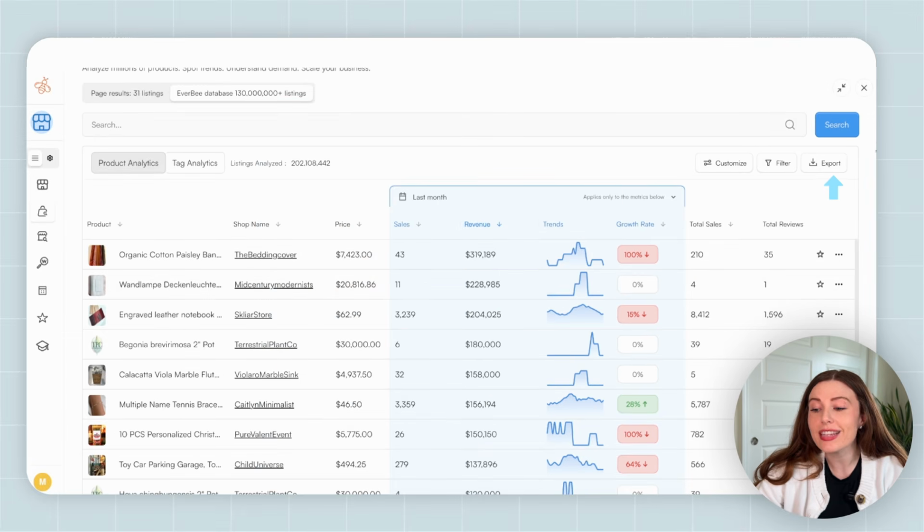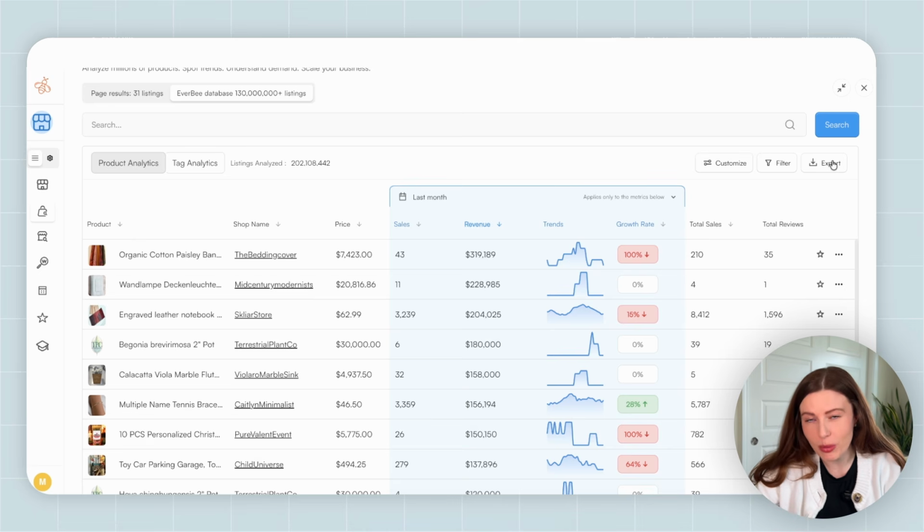Once you have this, you're going to hit this beautiful little button, export, and you're going to get an email to your inbox as long as you're signed up with Everbee, which I will include a link in the description below, to get this information into your inbox so we can utilize that data.